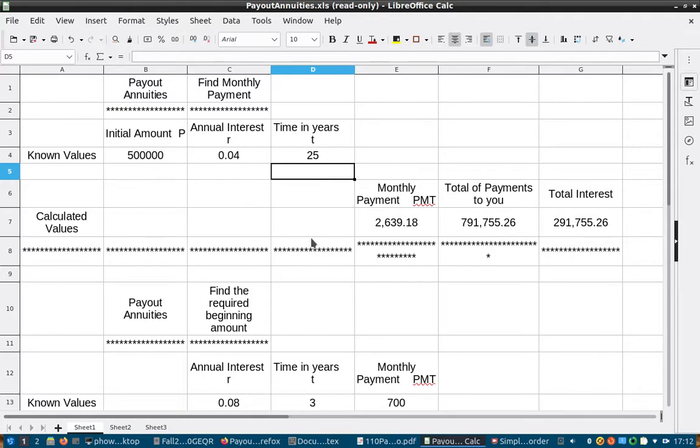And now the answers that we're looking for appear here. The monthly payment here in cell E7. As we saw, the monthly payment to you will be $2,639.18. Here in cell F7 is the total payments to you, and here in cell G7 is the total interest. Not much to that if you're using a spreadsheet.